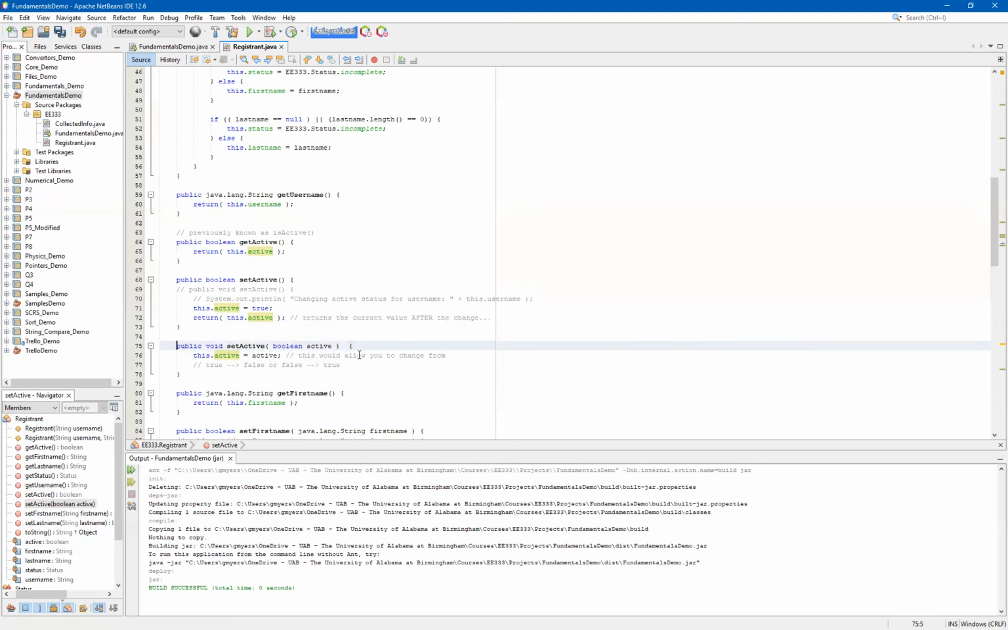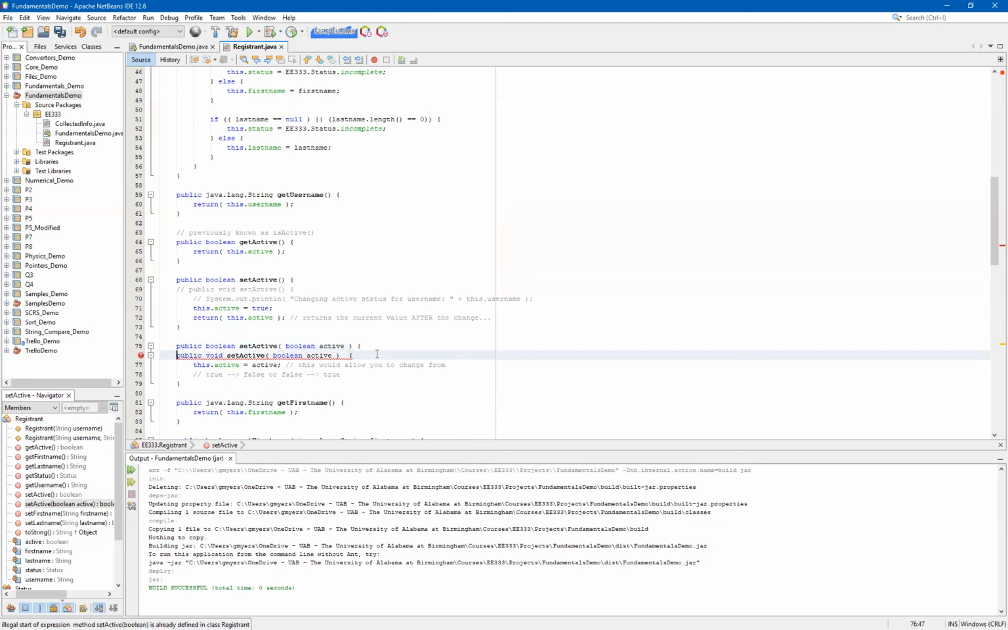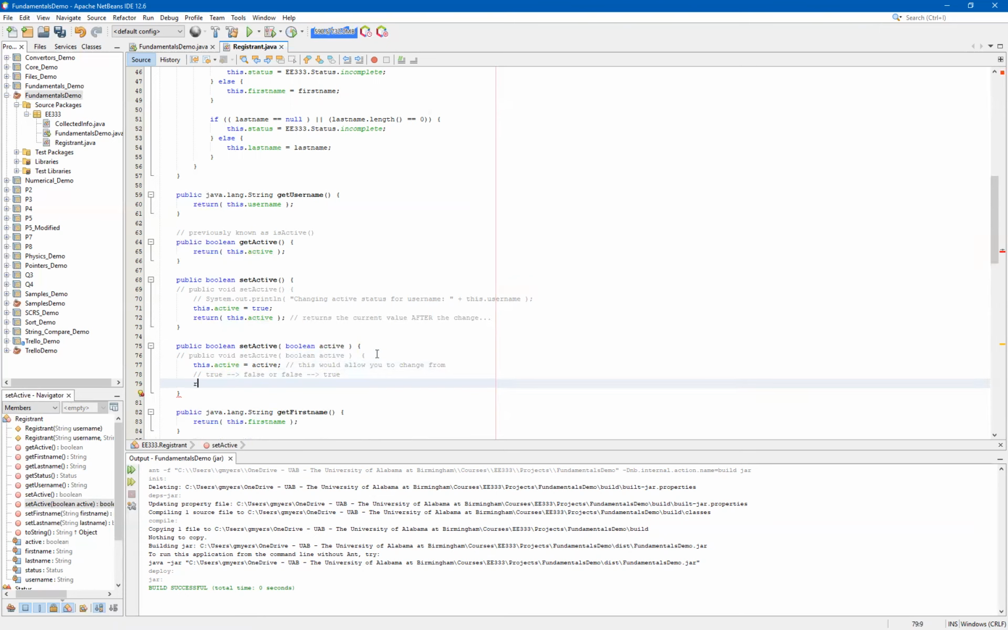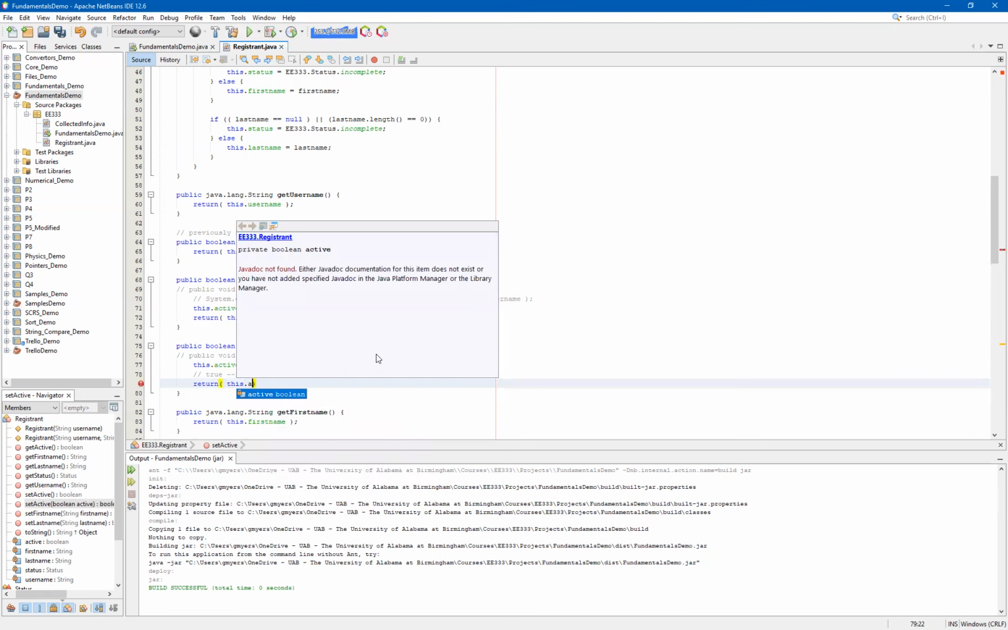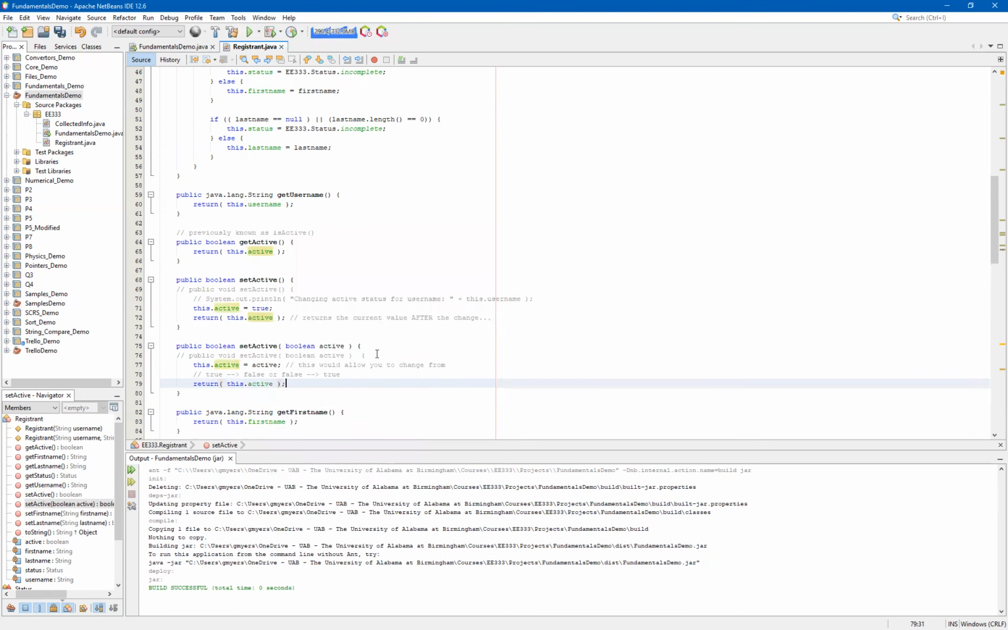And we would do the same thing now with the overload here for ours. So we have a public Boolean setActive. In this case, we're going to pass the active status. We're going to comment out the old one. And then we will return this.active regardless of what the current state is. So again, a very subtle difference between the two.